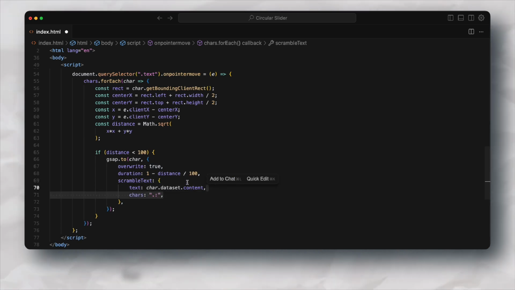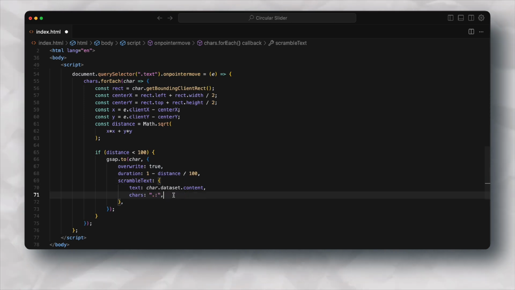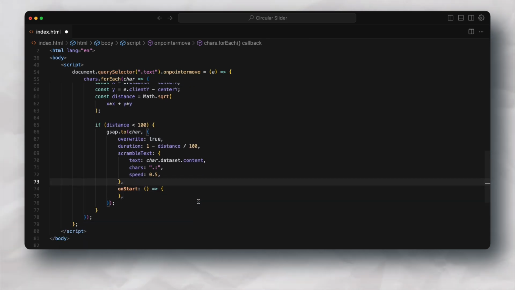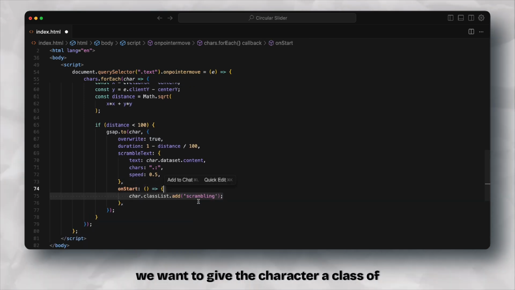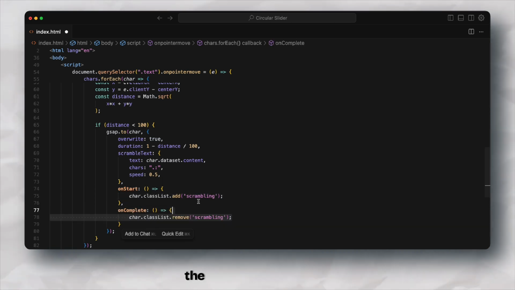And then for the characters that you want to show during the animation, I just added a dot and a colon. You could add whatever you want here; I just added these two. And then you have the speed. And then when the animation starts, we want to give the character a class of scrambling, and when it's complete, we want to remove the class of scrambling.